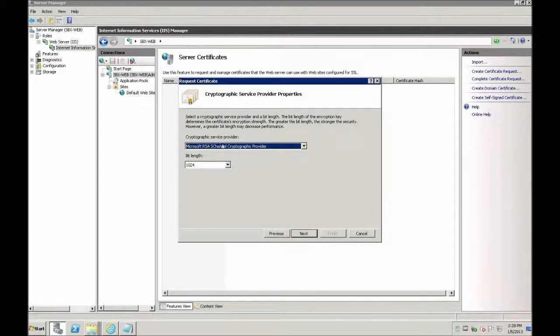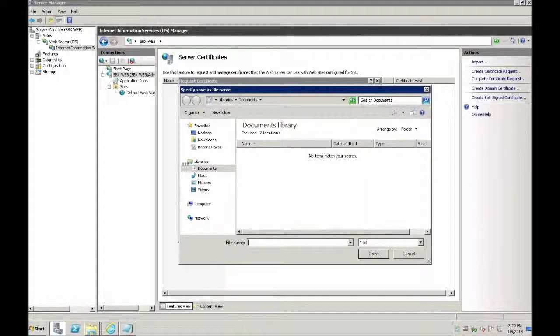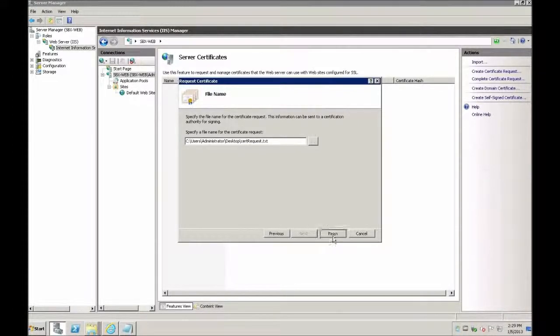And then we hit next, and then you want to leave the Microsoft RSA service provider, and the key length you have to find out from your registration authority what kind of key length they support. GoDaddy supports, at the time of making of this video, up to 4,000 bit length. The larger the key, the harder it is to crack, so the bigger the better. So pick that and then choose where you want to save the request file. So just save it on desktop. Alright, and hit finish. Now this key is going to get generated.